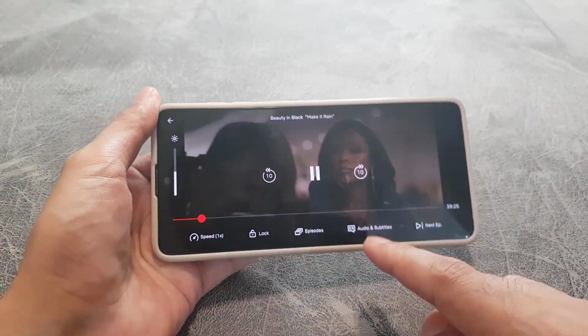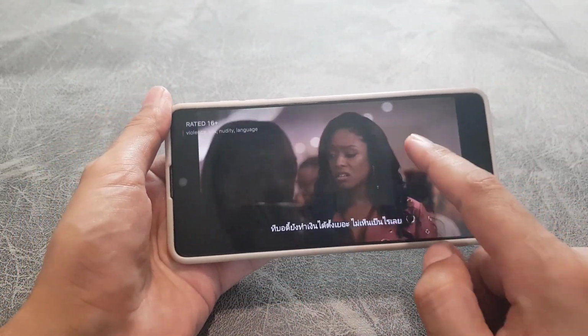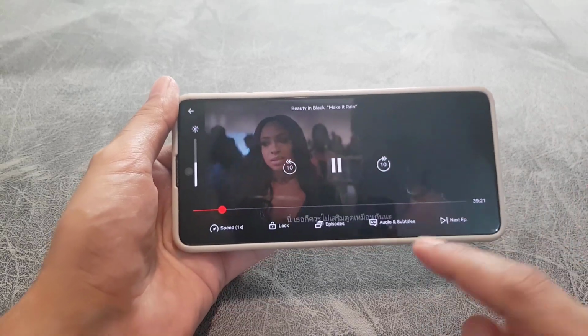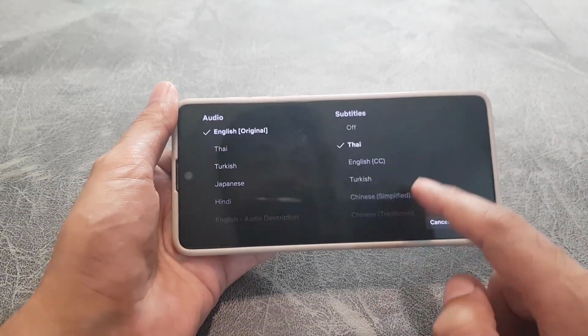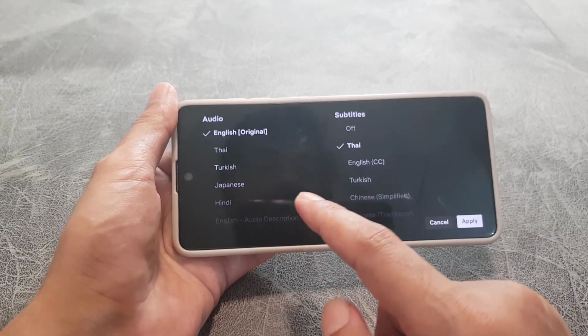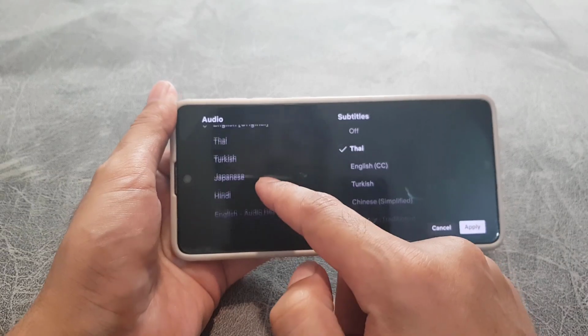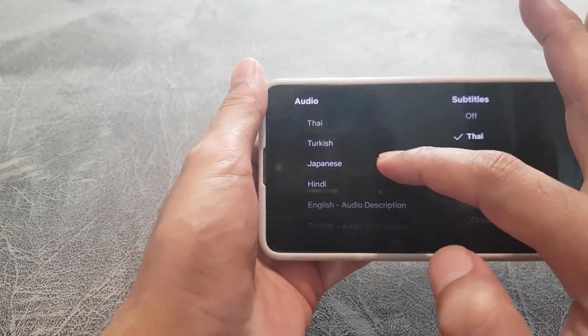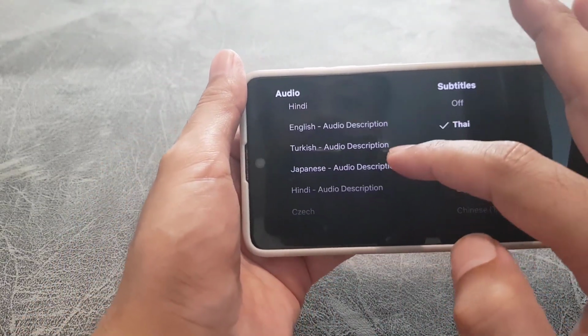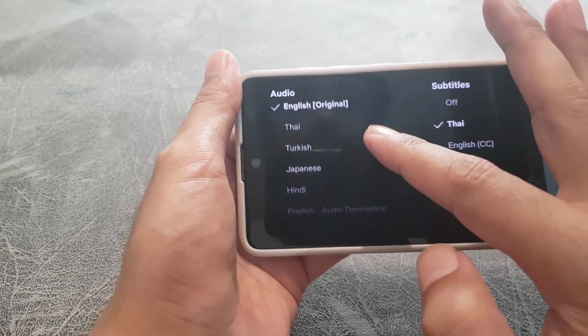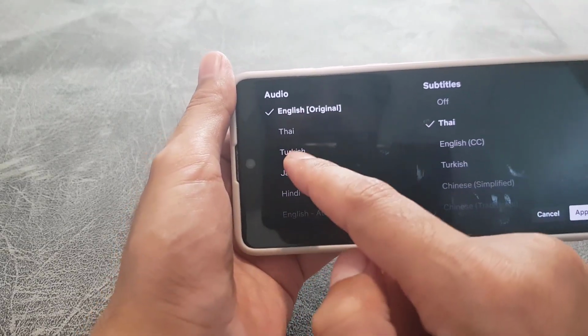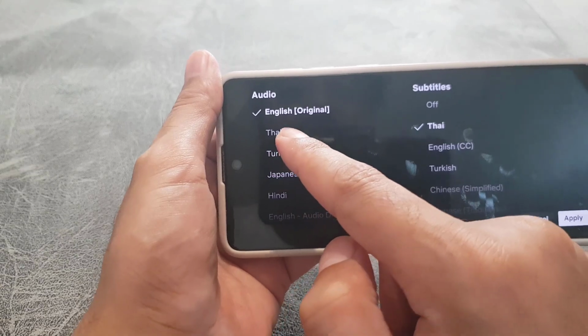So from here at the bottom, if you cannot find it, just tap one time on the screen and you will find this option, audio and subtitles. So from audio, there is the list of languages available here. As you can see, there is Thai, Turkish, Japanese, Hindi, and all these. If you want to change it, just tap on it. Suppose I want to change it to Thai.